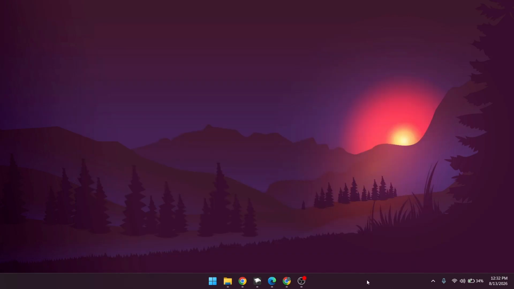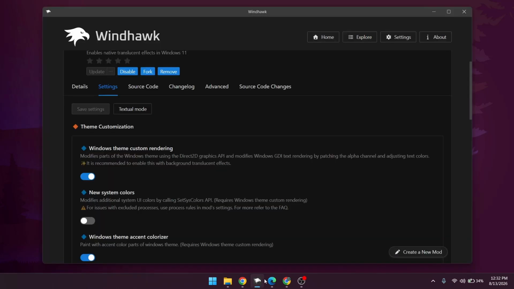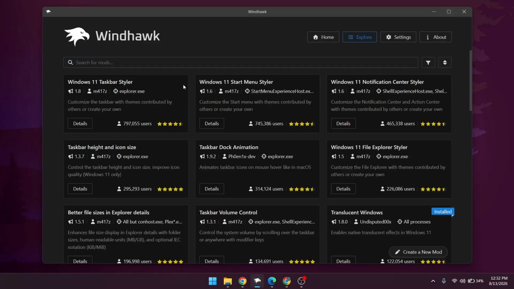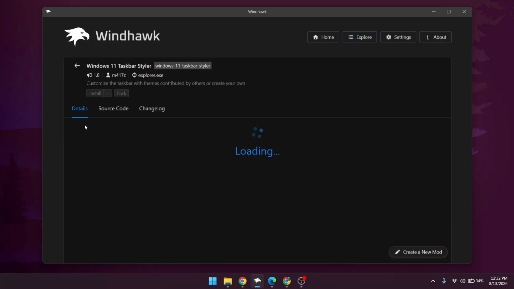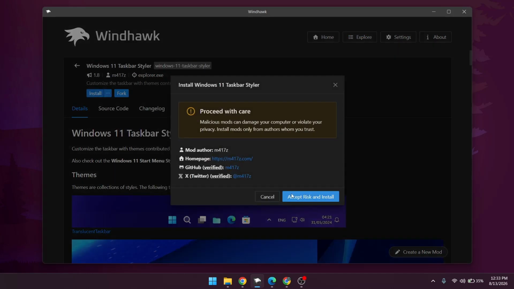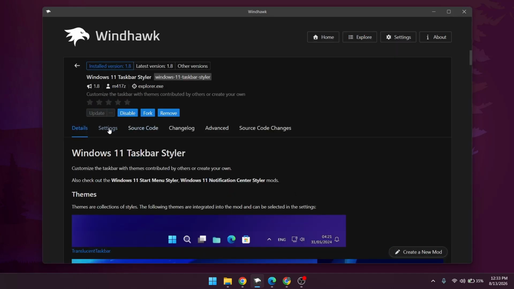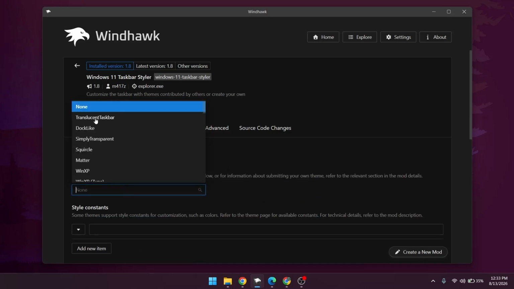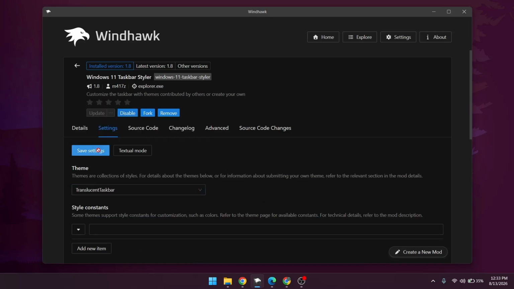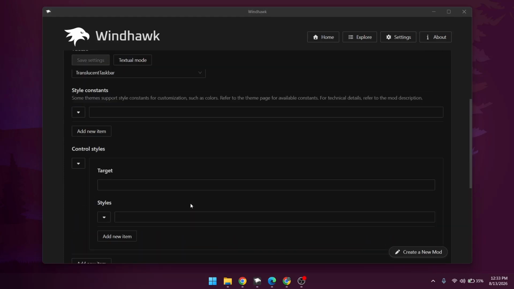Next, let's apply the same glass effect to the taskbar. Go back to Windhawk and search for Windows 11 Taskbar Styler. Install it the same way as before. Once it's installed, open its settings, set the theme to translucent, and click Save Settings. And just like that, your taskbar instantly gets a clean glass effect.